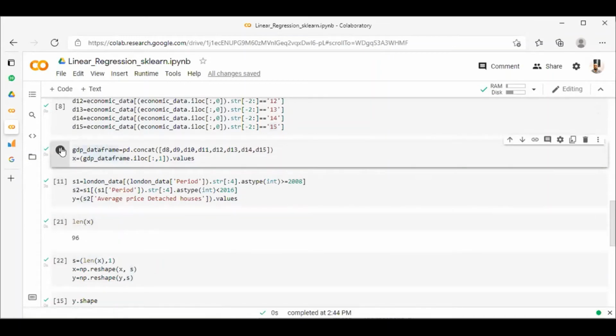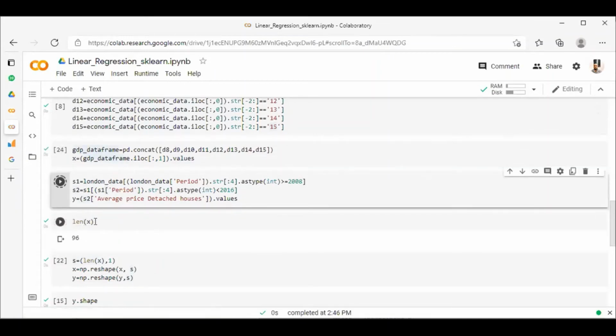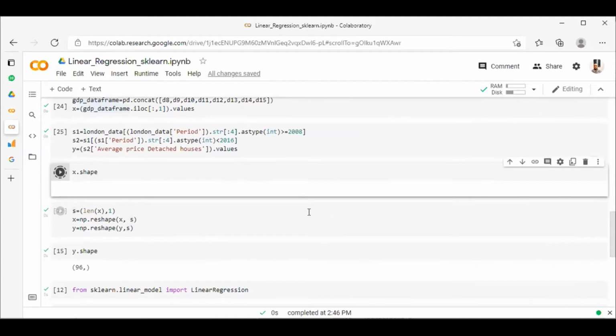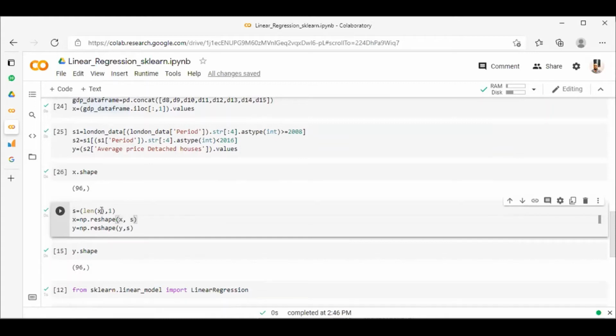If I run this code normally like this, then I'll have a shape, x dot shape. The shape is not well formatted for this particular function to be used. Something like 96 comma. So it has to be 96 comma 1. So you have to reshape it into len 96 comma 1.